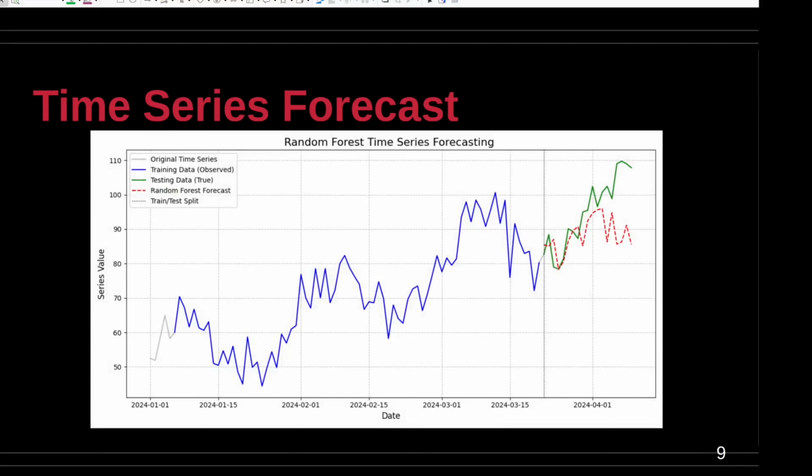This chart provides a visual evaluation of the random forest model's ability to predict future values based on past observations. Original time series is in gray. This underlying line represents the entire synthetic dataset, showing the baseline upward trend and recurring seasonality, cyclical patterns that the model must learn.